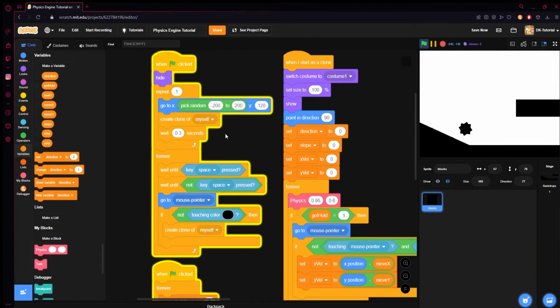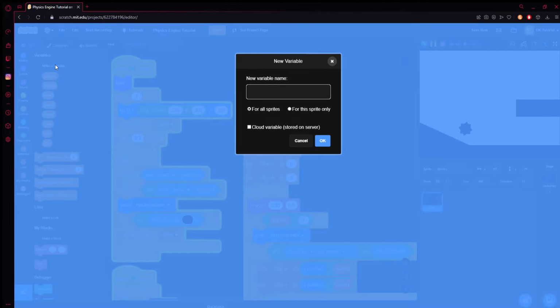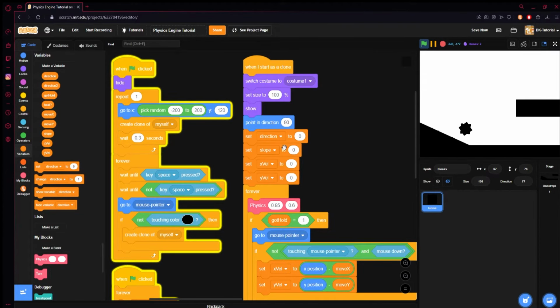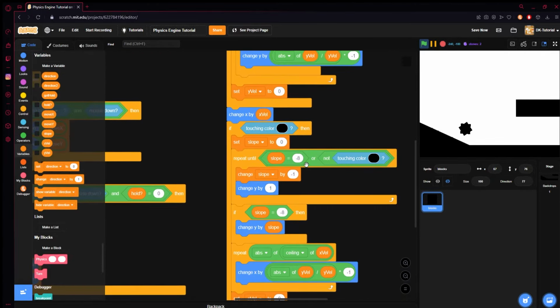If you have Scratch add-ons, this will be perfect for you. If you don't, it's going to be a little tedious, but we're just swapping out variables, since we can't directly edit a variable, which is very annoying. So we're going to make one, and I'll call it direction 2, and click for this sprite only. Then you'll find a direction.